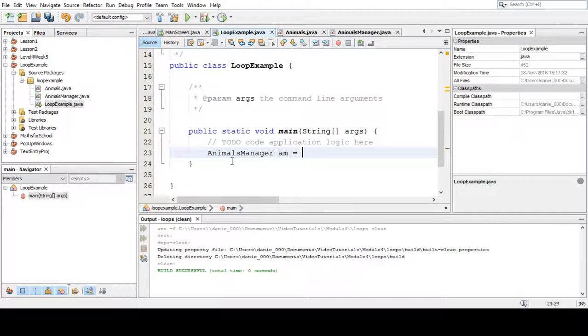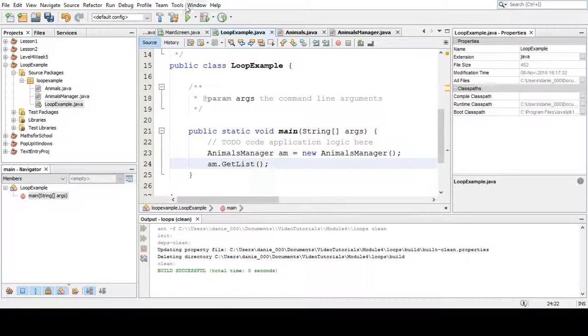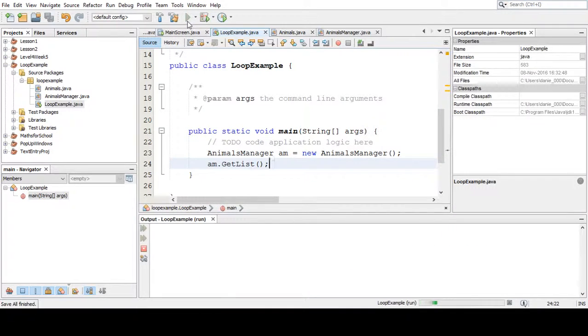equals new animals manager, and then do am dot get list. Hit run. And has it printed out? Yep, it's printed out item 1 and item 2. Okay.